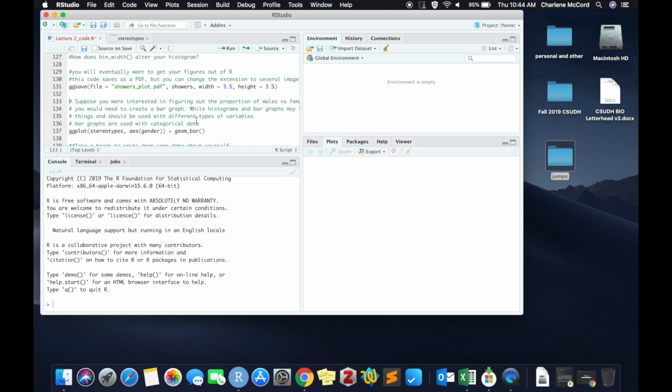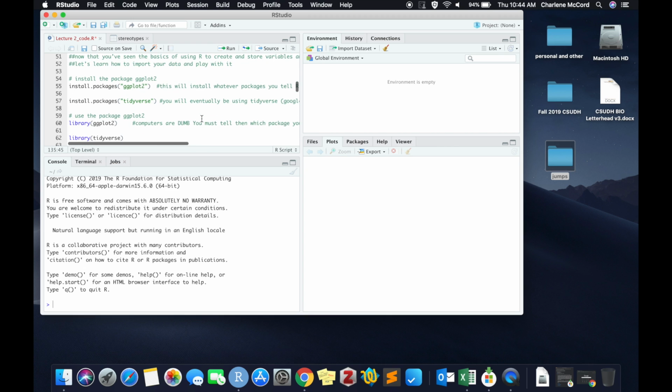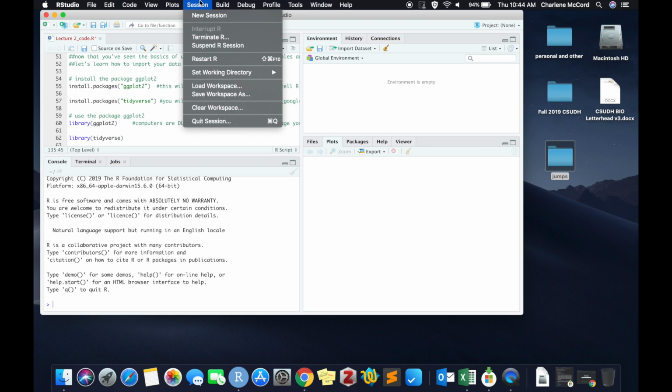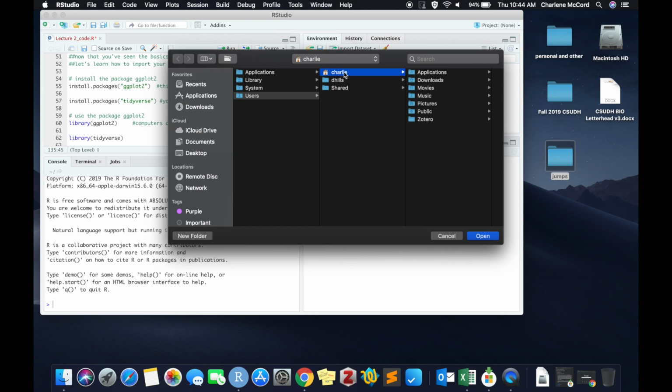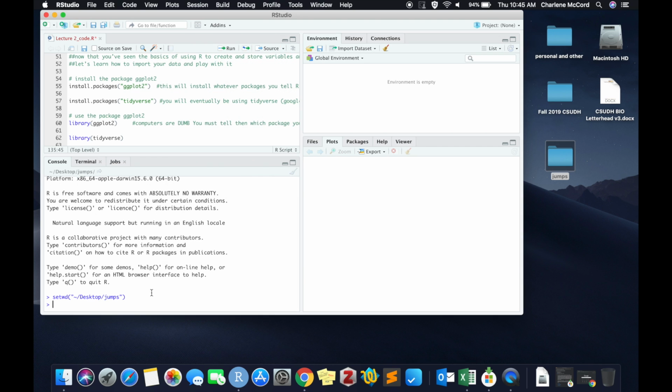But you'll see here that this is a script that I have referred to in class. I'm going to keep it up here because I'm actually just going to copy and paste some code that I've already written. I absolutely encourage you to save your code as you go along because you can always refer back to it. Go up to Session, go to Set Working Directory, find the folder that has your file in it and open it. And you'll see here that the correct code pops up in your console.